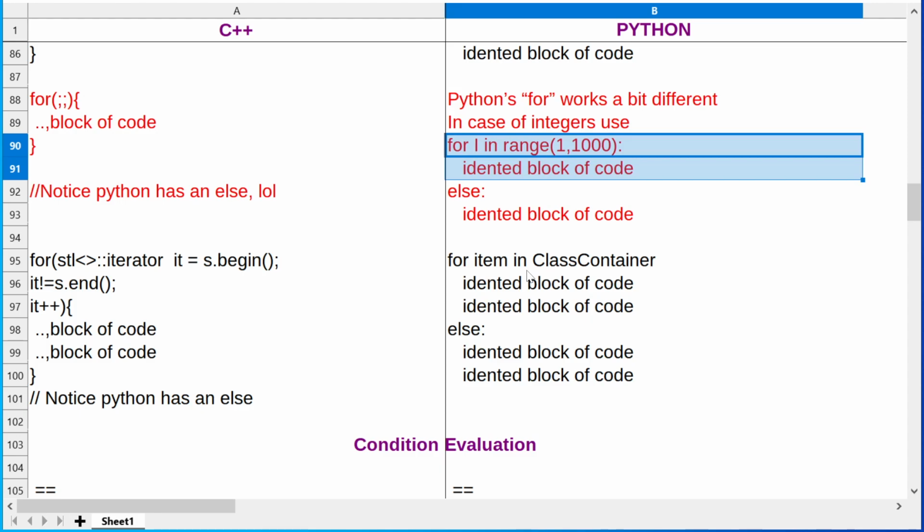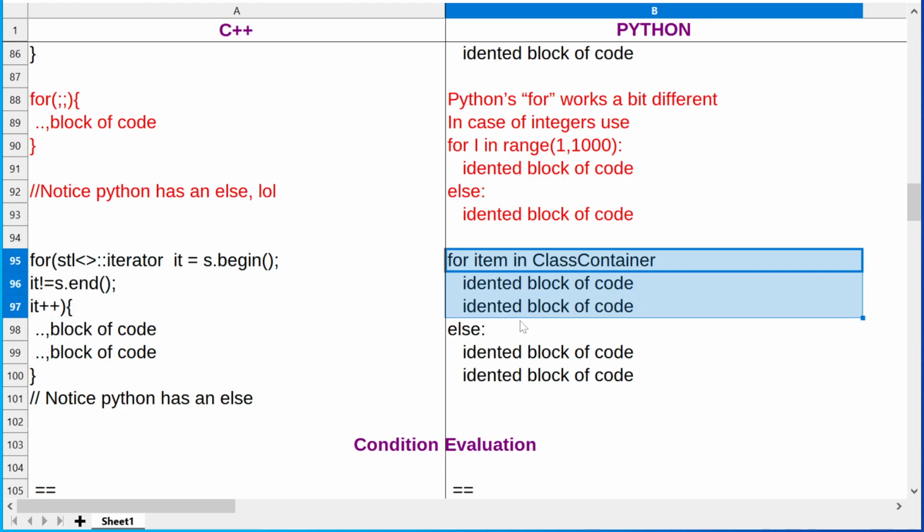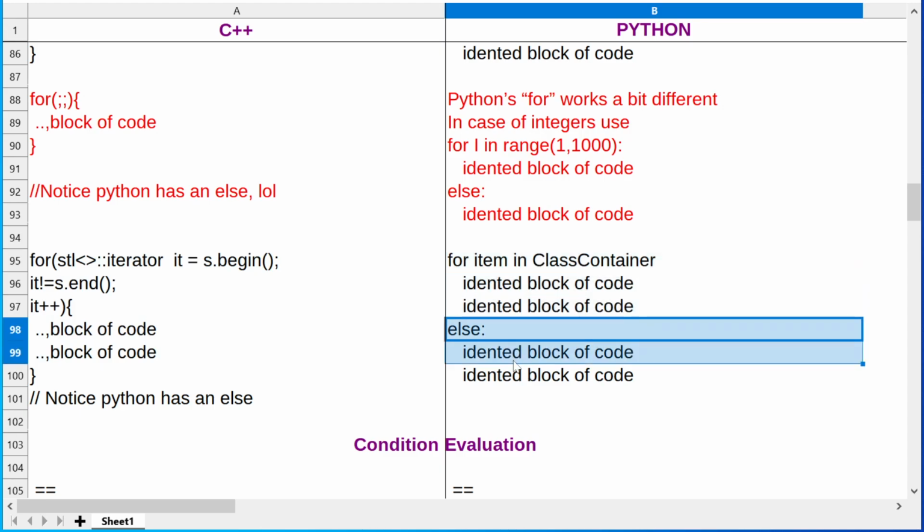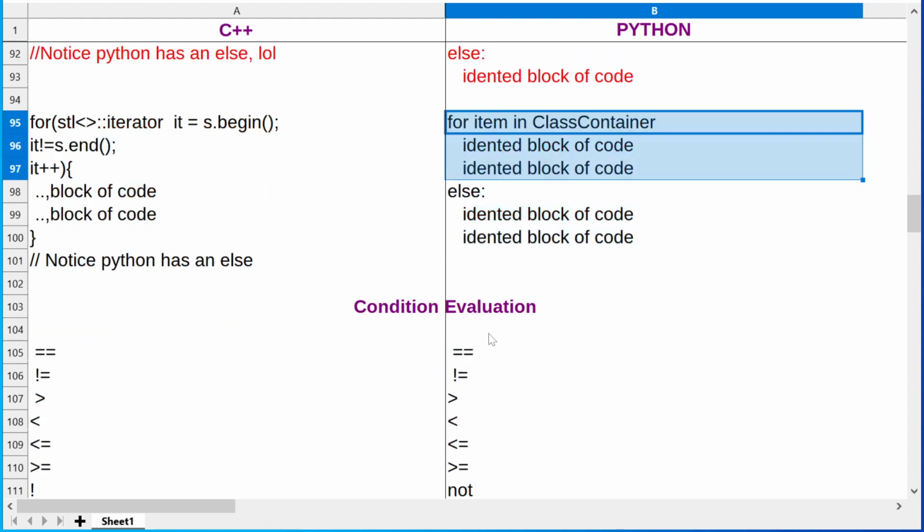However, the for iteration loop in Python will repeat the block of code, and for each repetition it will be picking up different items from a class container until there are no remaining items in the class container. If you have worked with iterators with the standard template library in C++, this works the same. Something funny in Python is that it includes an else. This will get executed after the for loop finishes.